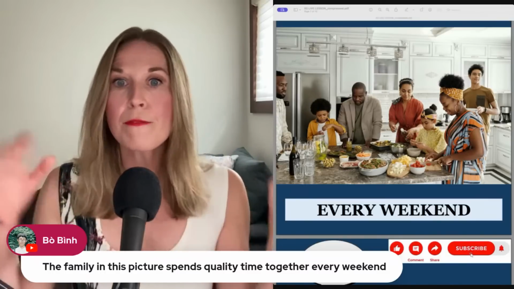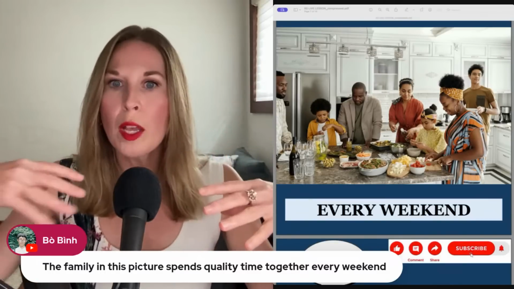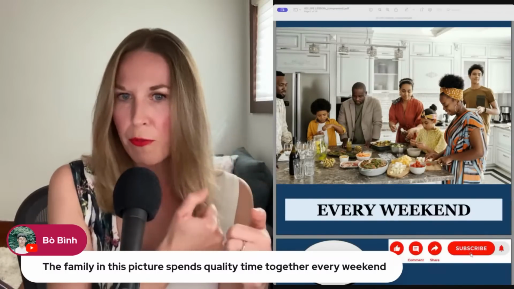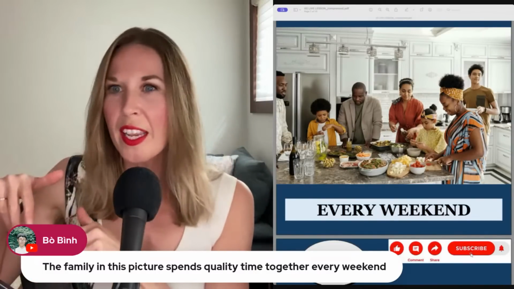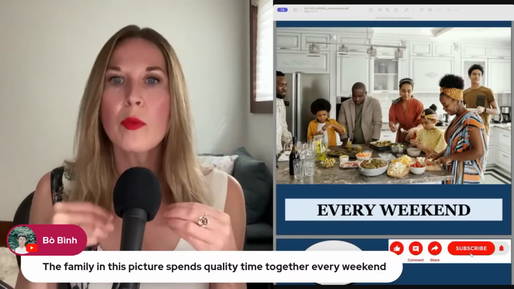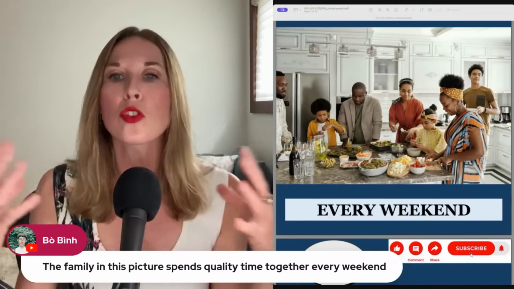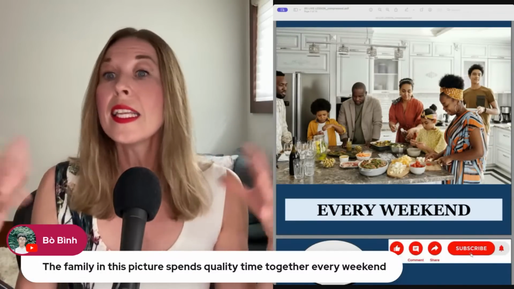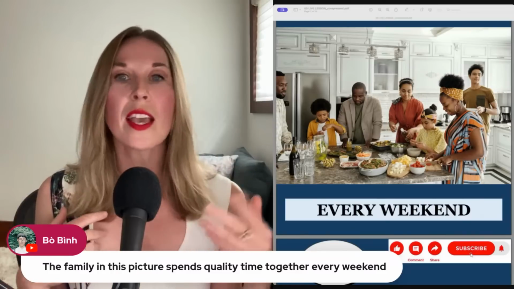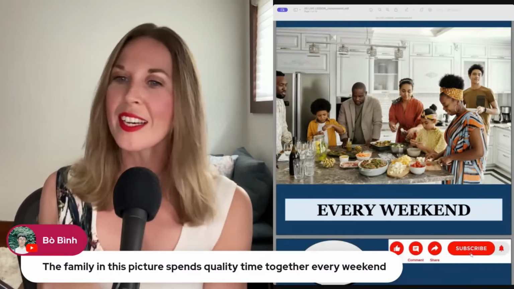But because the family could be in the same room, but they're just on their phones. One person's on their phone, the other person is working. So, is that really quality time? So, quality time would be that they're interacting, they're socializing, they're engaging. So, the family in this picture spends quality time together every weekend. Very nicely done.